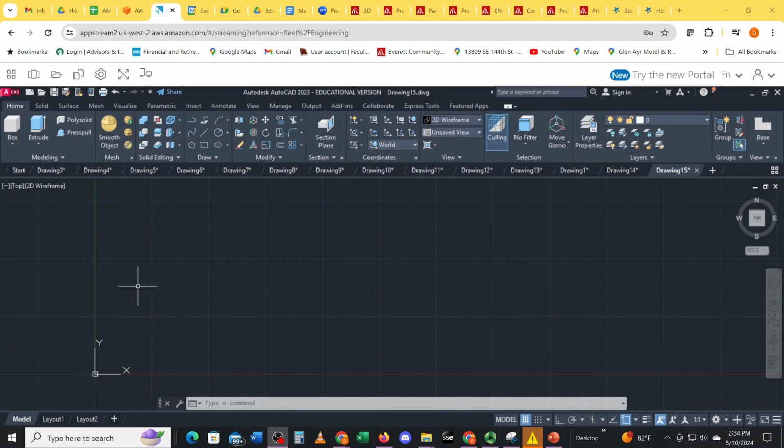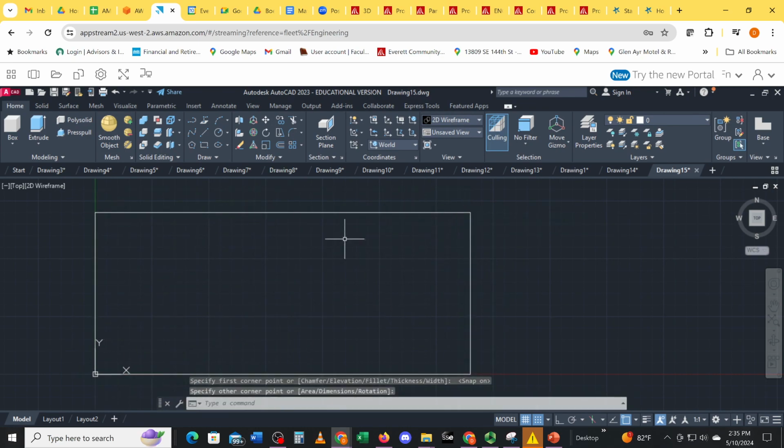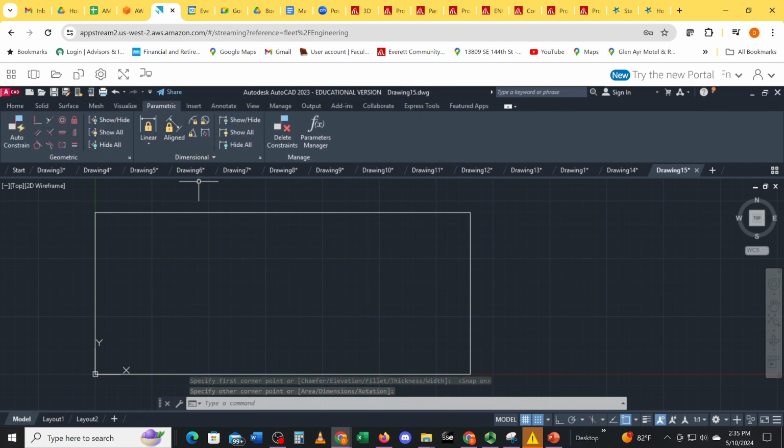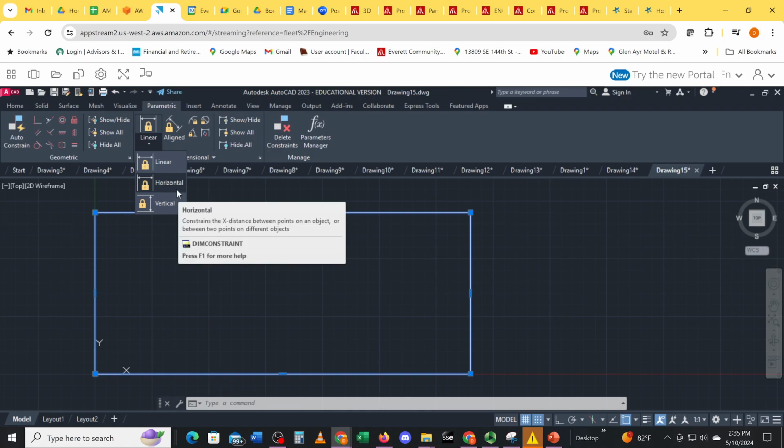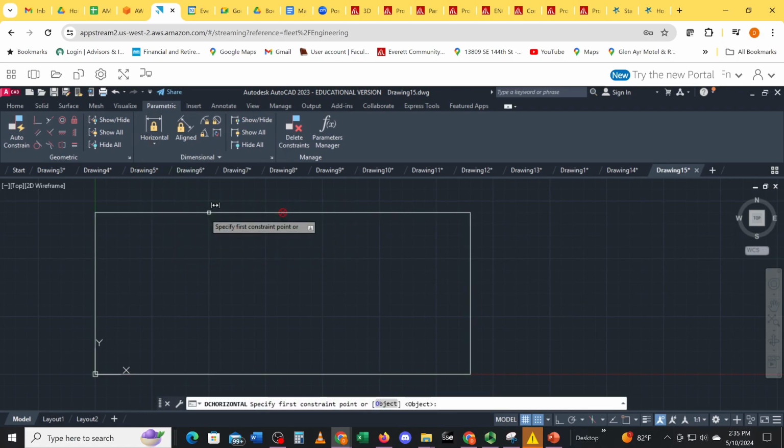Okay, I created a new part and I go into rectangle and we'll use the snap to grid. Snap mode on. I want to snap it to the 0, 0. I'll create a rectangle and I'm going to go to Parametric and grab this and go linear. Sorry, we're going to do, let's do a horizontal dimension on this line.